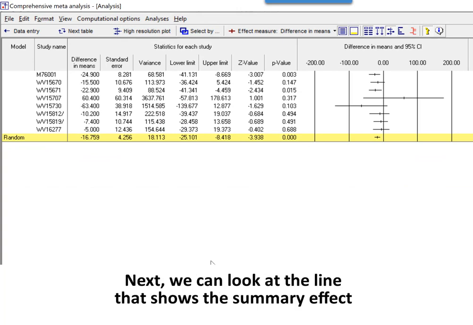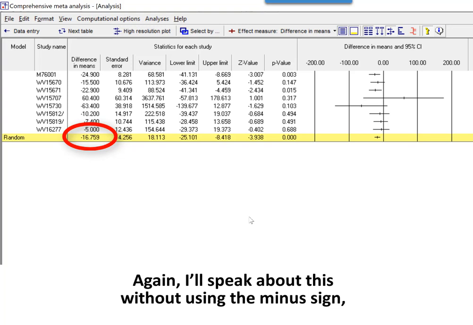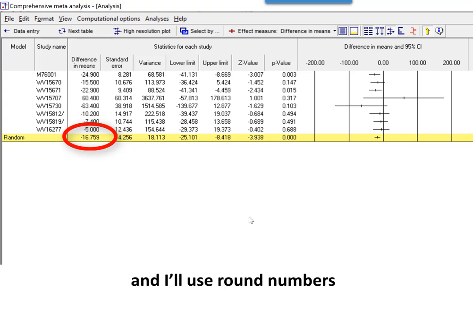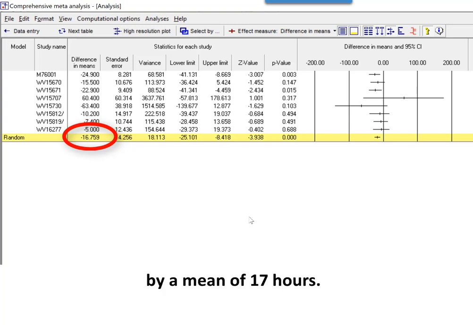Next, we can look at the line that shows the summary effect. The mean effect size is minus 16.759. Again, I'll speak about this without using the minus sign, and I'll use round numbers. In this set of studies, the treatment speeds up recovery by a mean of 17 hours.